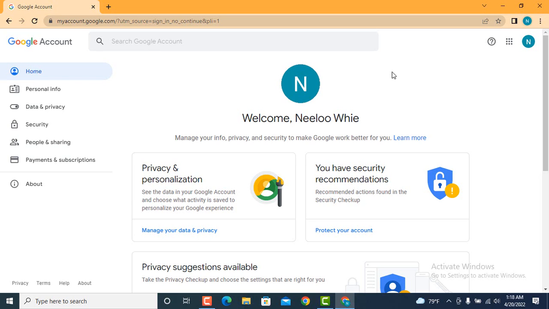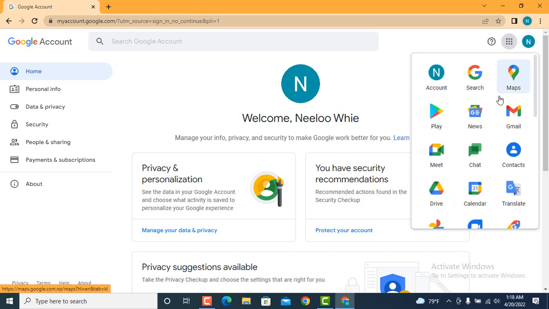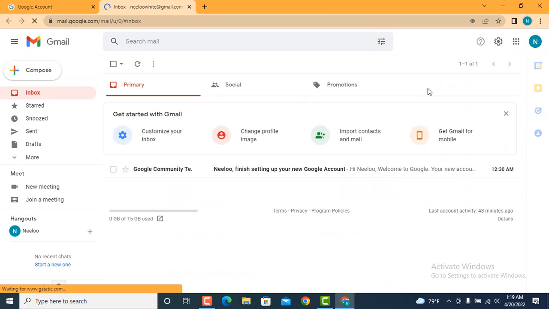On the same page, move towards your right hand side corner and right on top beside your user ID there is an option, tap on the Google app, and under it you need to tap on Gmail. So here as you can see that I'm logged in, which means that my Gmail ID or Google account has been created. And this is how you can create a Gmail ID on your device.